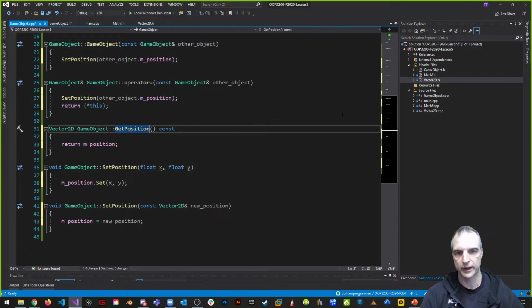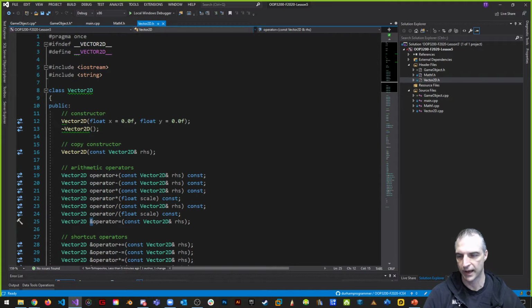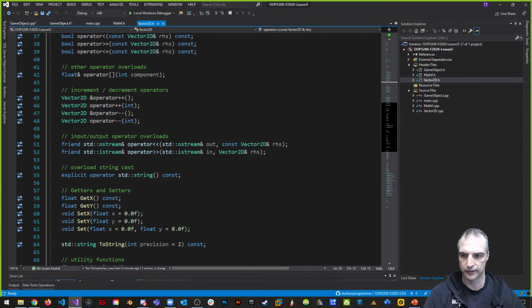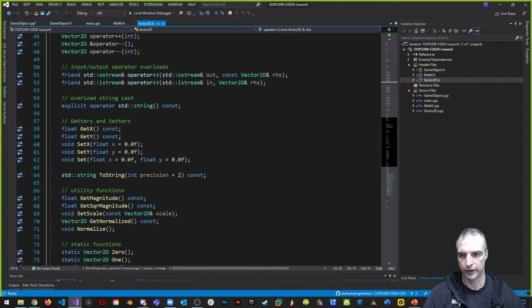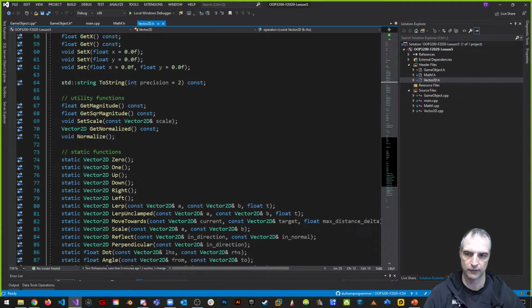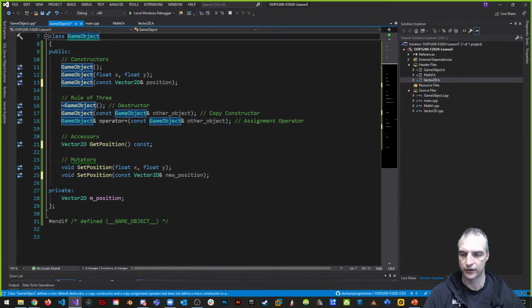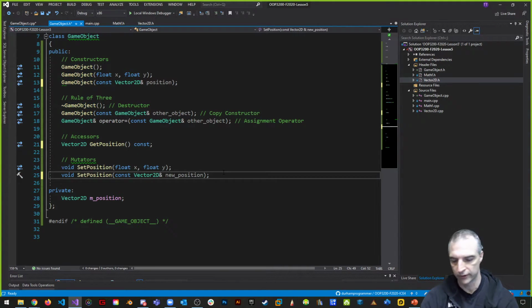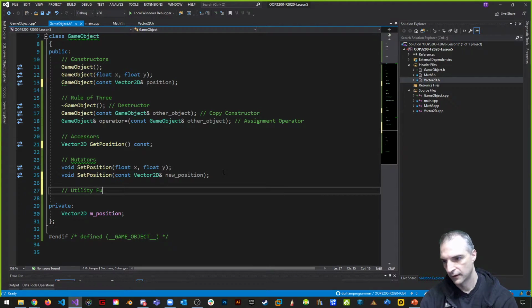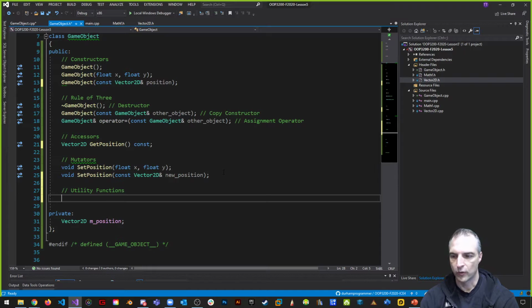And one thing that we have, well, how about a toString or something like that? Does Vector2D have a toString method that I've defined? So I have a casting operator where I can cast it, and I have a toString method here. Here's my toString. I want to make a toString method for my game object right now. So I'm going to go back to my GameObject.h, and in my GameObject.h, I'm going to have another accessor, or we'll call it a utility function. So utility functions, and one of them is going to be the toString method.